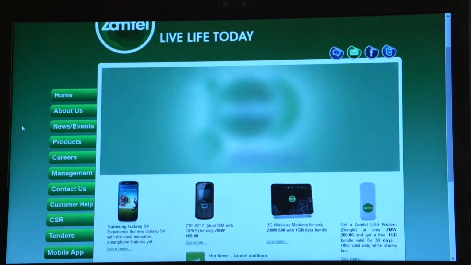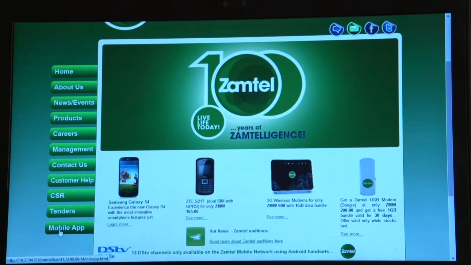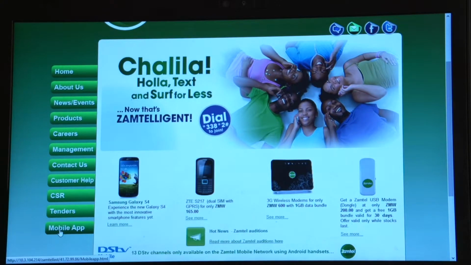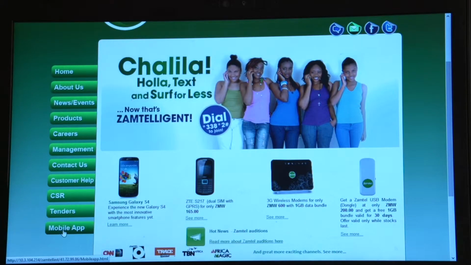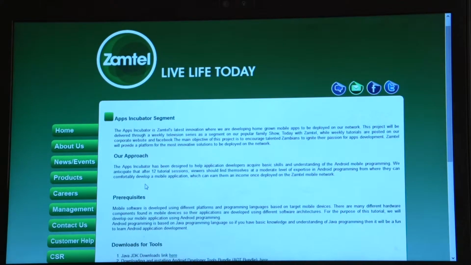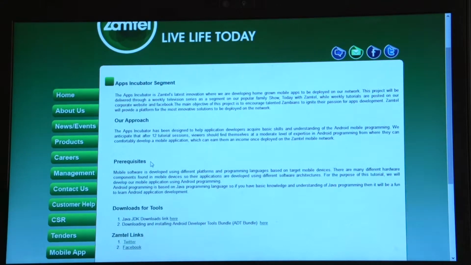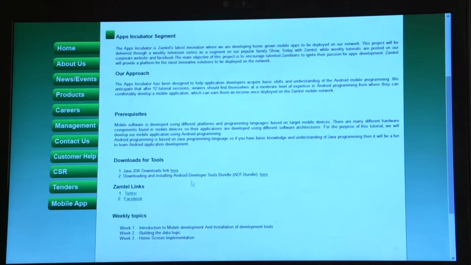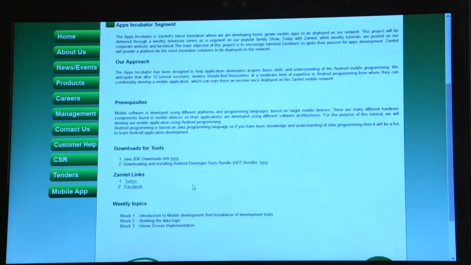So if we look at our home website, we come down here where it says mobile app. This is the page where we have all the notes and all the sessions about the mobile app which we'll be developing. So we click on mobile app, and then it takes us to another page, Apps Incubator segment. And when you come down here to the downloads for tools, you find the links to the tools which we'll be using in the development. The first tool is the Java JDK tools. You can download it from here. And the second tool is the download and installation of the Android developer tools bundle.